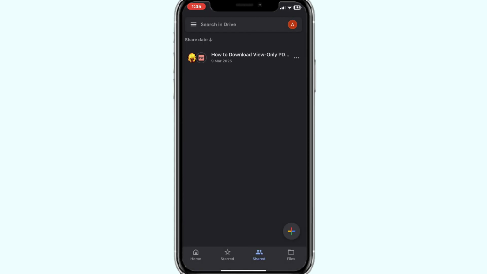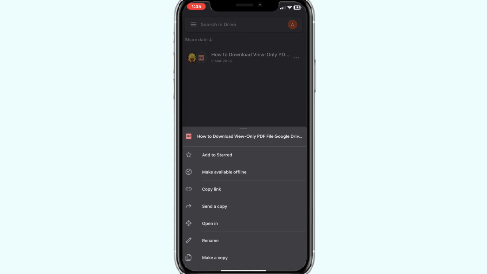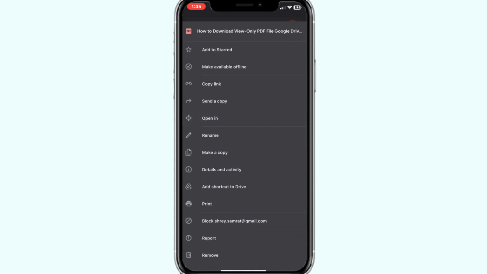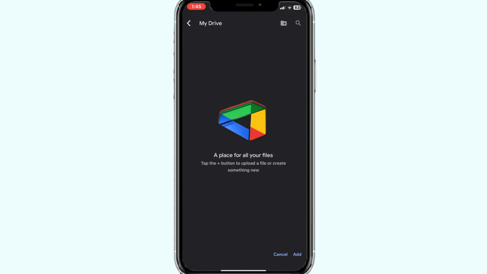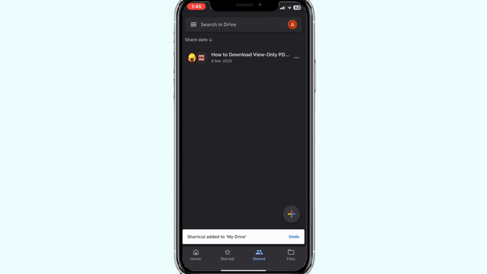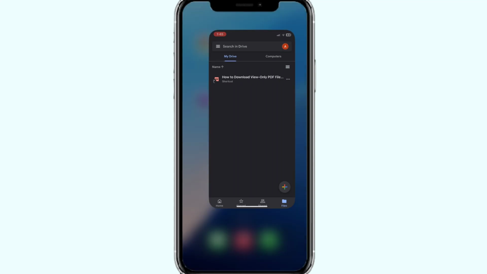So, to download this file, click on the menu button. Here, scroll down and click on Add Shortcut to Drive. Here, select My Drive. Click on the Add button and the shortcut will be added to your Google Drive files. You can click on the Files tab and check it.